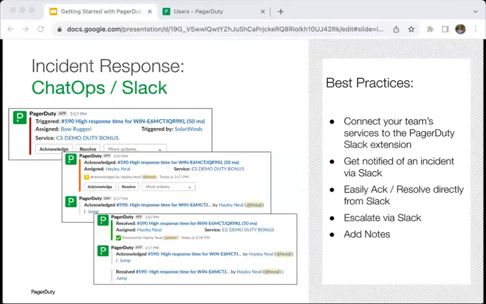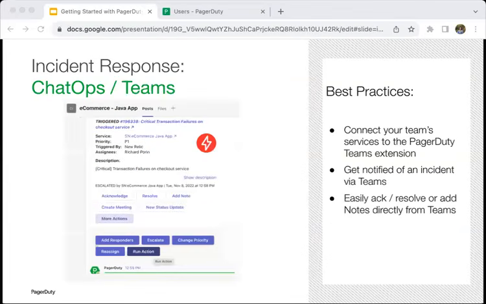Before I go back to my user profile, I did want to mention our chat ops integrations. You have the ability to extend your ability to use the PagerDuty platform to respond to incidents by setting up your chat ops tool, Slack or Microsoft Teams. And with either of those options, you will have the ability to connect your team's services to that tool. So you can receive notifications, you can take action on those incidents, and your teams can correspond with one another.